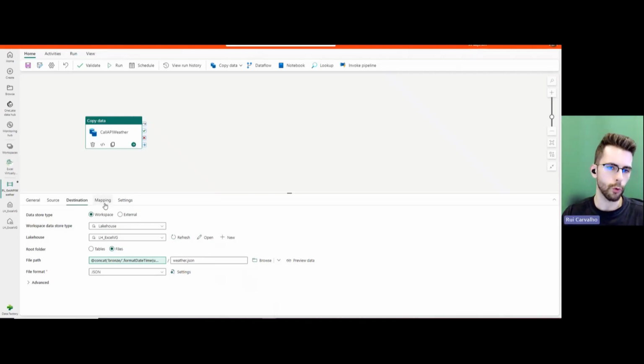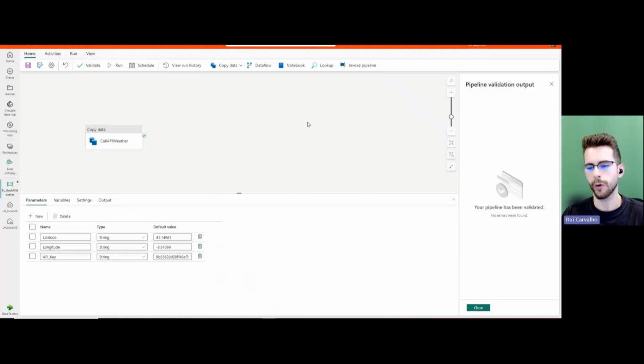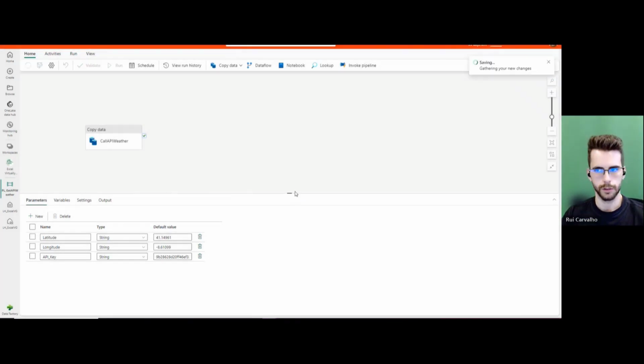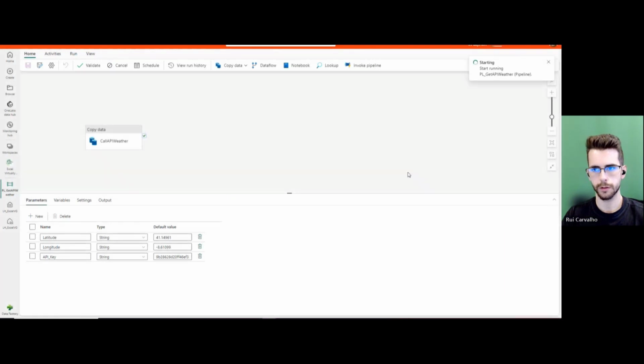I believe we are ready to run this pipeline. One thing that you can do before running, you can validate your pipeline. So any errors that you probably have made are going to be shown here. But as you can see, this pipeline has been validated. No errors were found. I can close it and run my pipeline. I will save it, and we will have some results shortly. So I want to run this pipeline with these parameters.